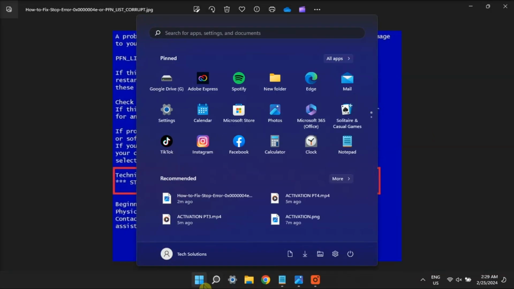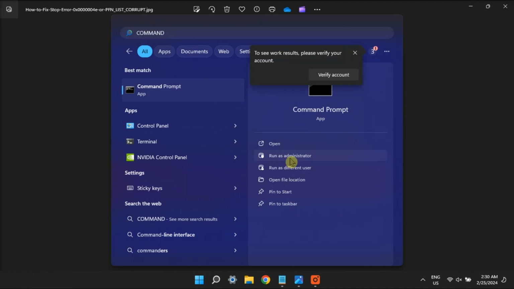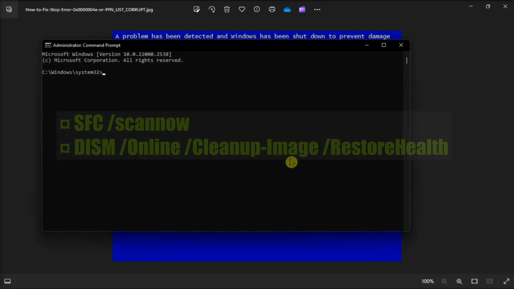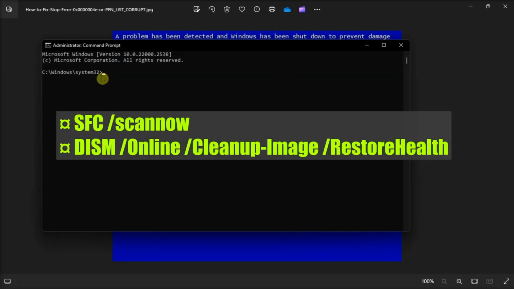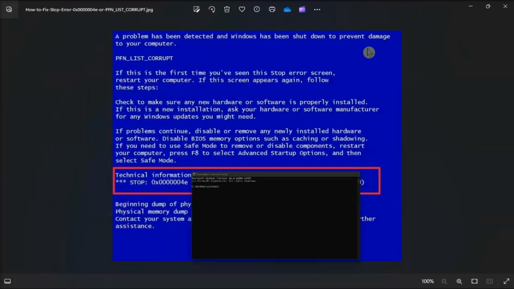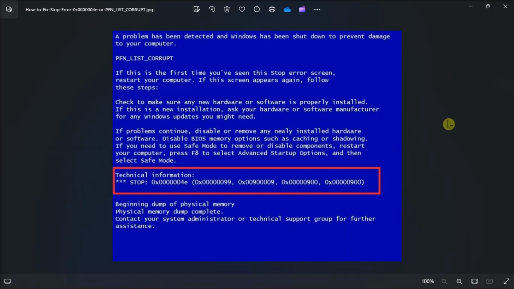Now, other potential fixes include running SFC and DISM tools in the command prompt, and entering these commands might also fix the problem. So that's how you can fix the following error in your Windows 10 and Windows 11 computer.